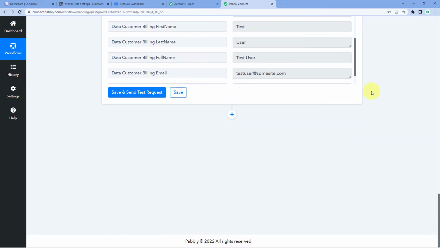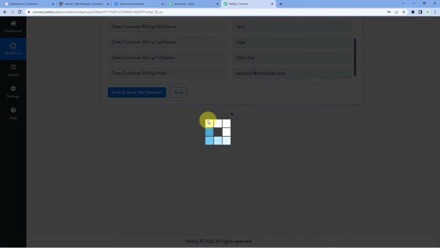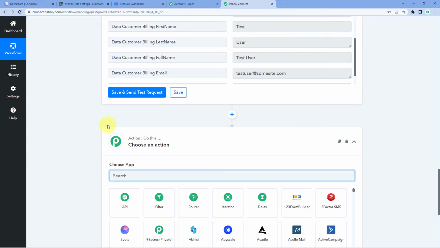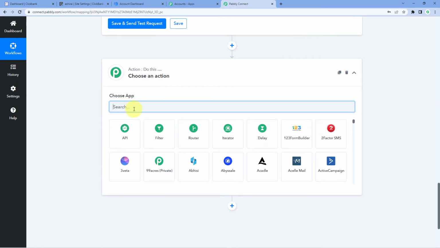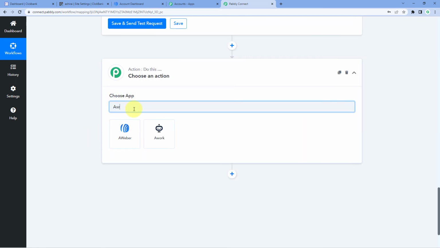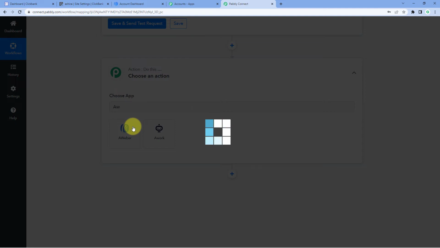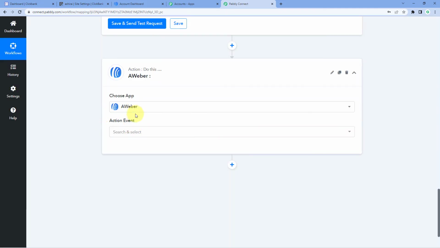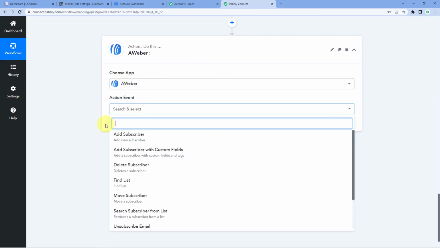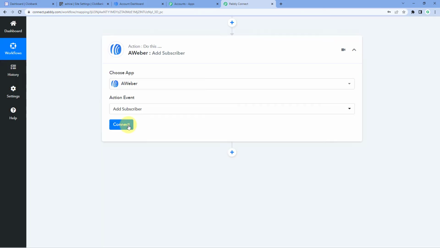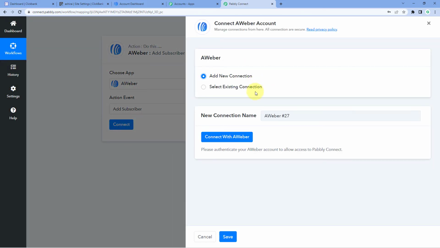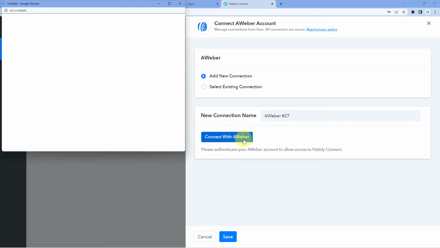For that, just scroll down and click on this add action step button over here. After that, in this action window in choose app, we will search for AWeber. AWeber it is. After selecting AWeber, in action event from the drop down, we will select add subscriber and click on connect, select add new connection. Now we have to basically connect our AWeber account with Pabbly Connect. To make this connection, just click on the connect with AWeber button over here.